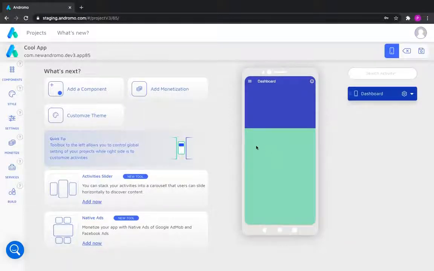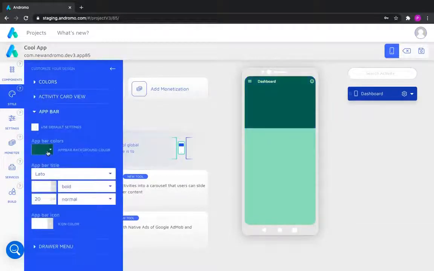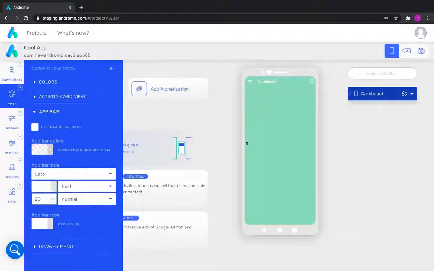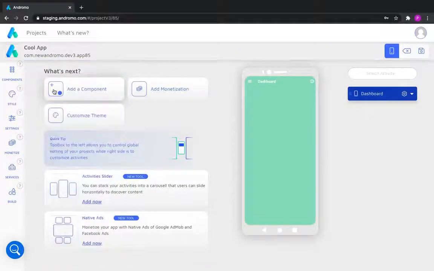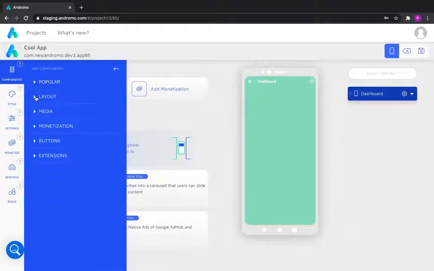Let's try to customize our dashboard. As you can see, we can change the color of our app bar. If we make it transparent, then our entire home screen will be in one color. Now, let's add the component to our application. You also need to understand that any activity will always be attached to one of 2 groups, carousel group or list group. I'll show you both.